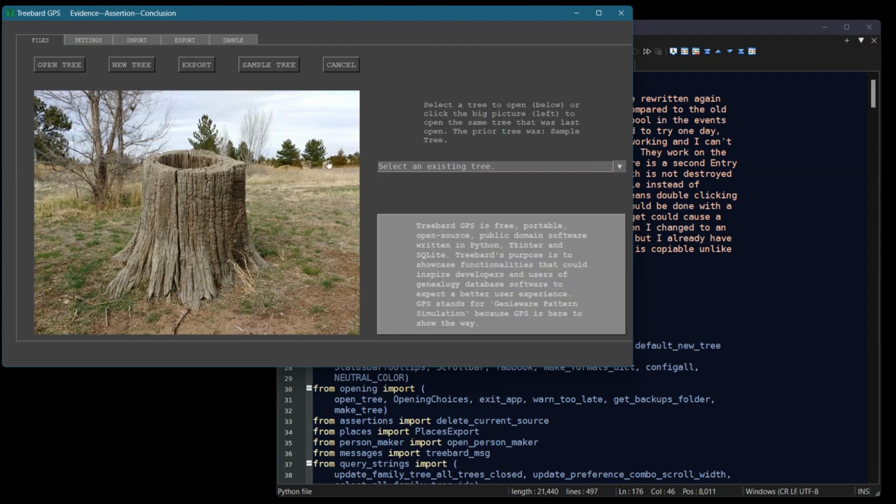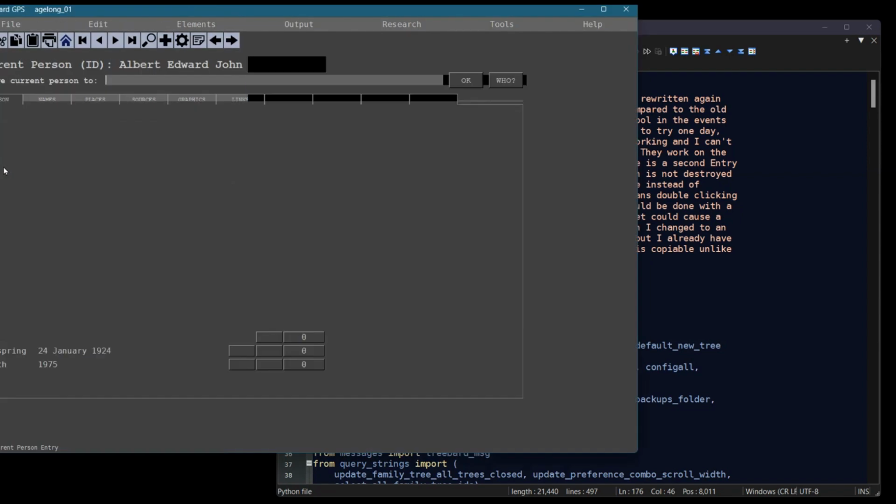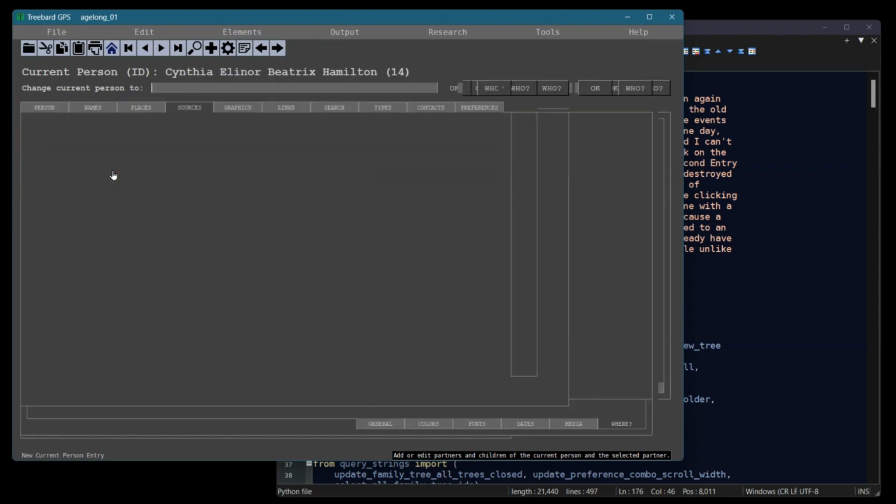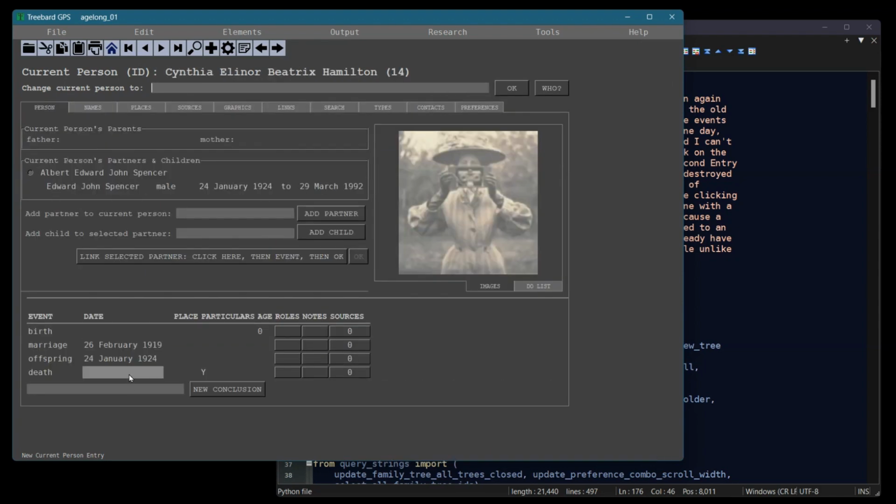Now we're going to open a tree. You can't just go like that. First you've got to say which tree you want to open. There's only 2. I believe these are the Spencer family. I believe they're related to the Royals in some way in the United Kingdom. And this shows that we just imported stuff.